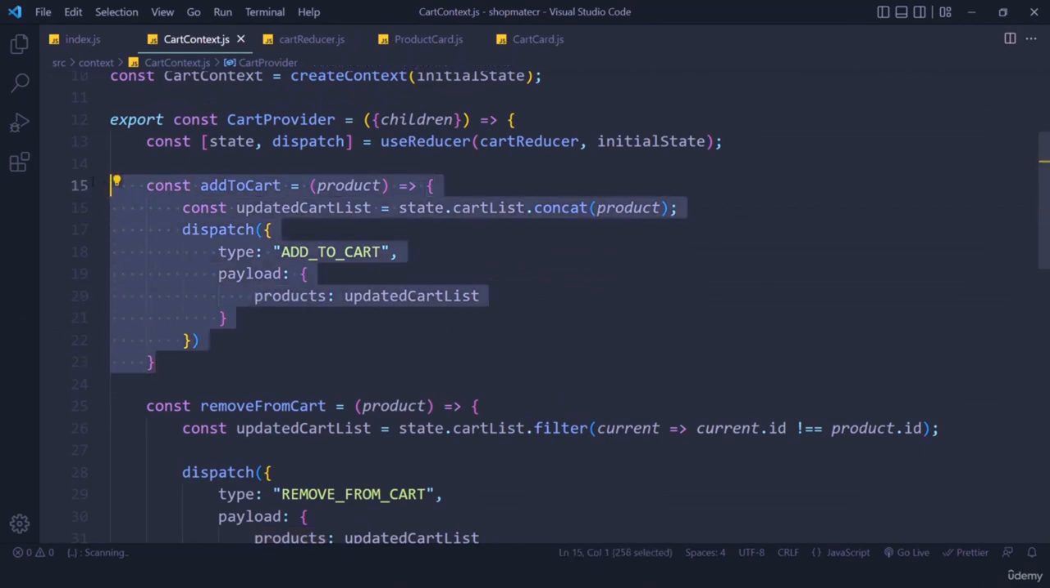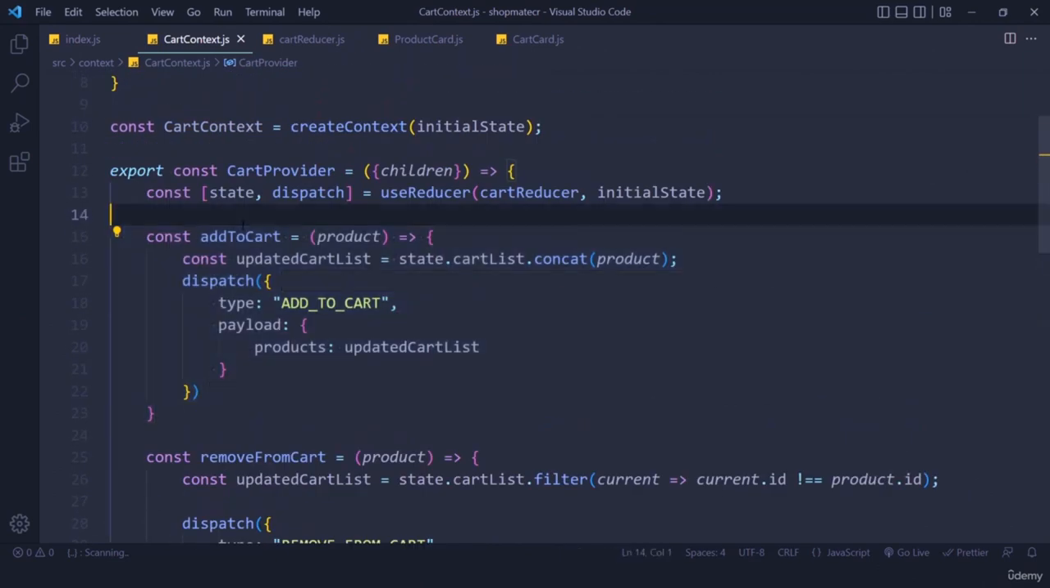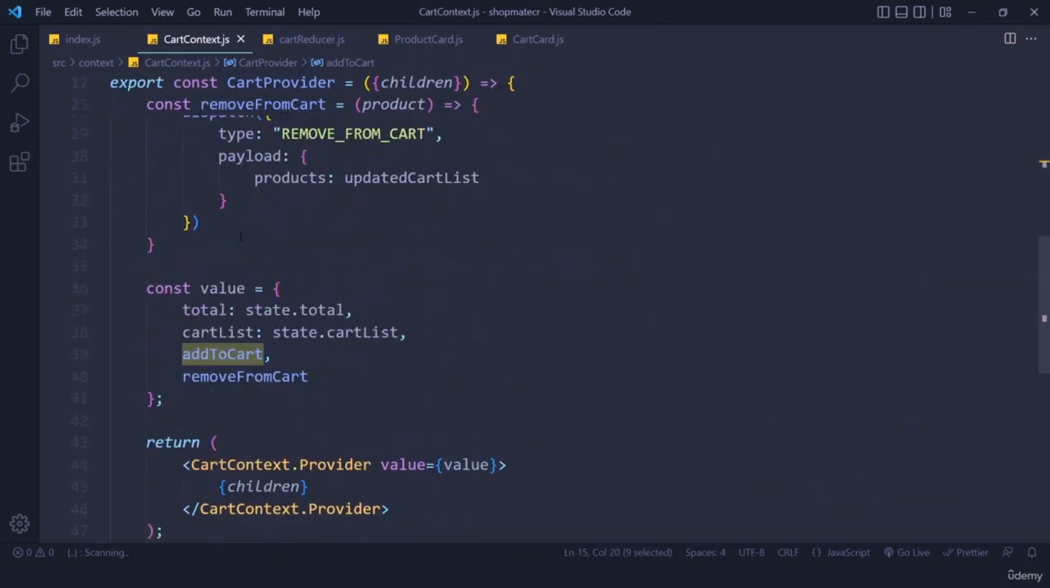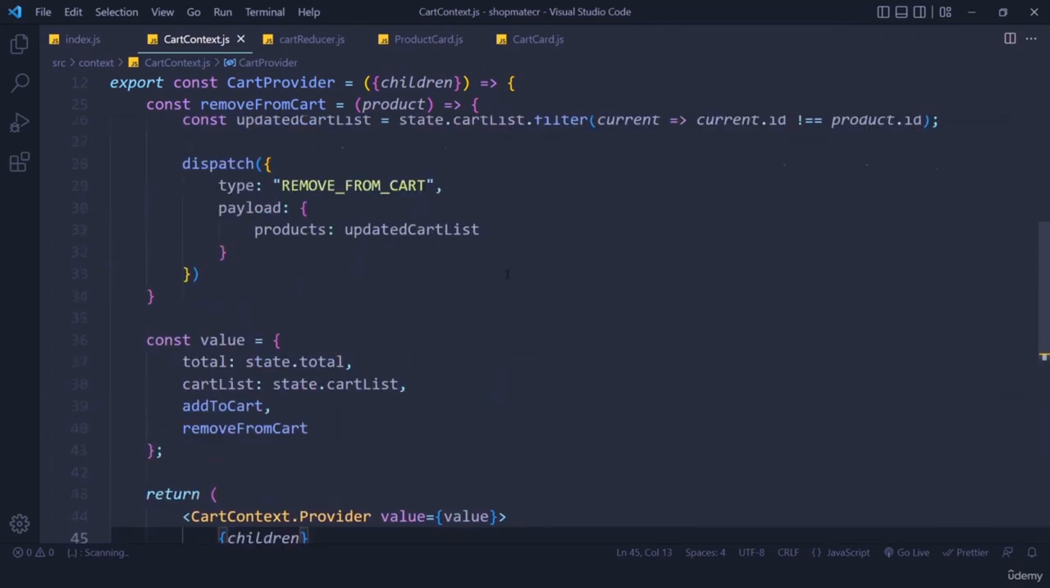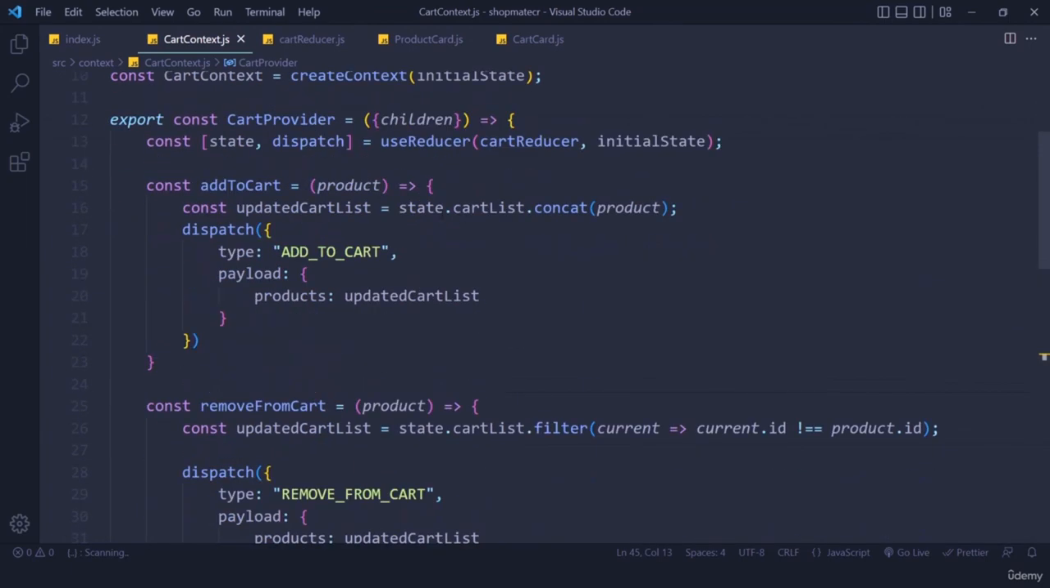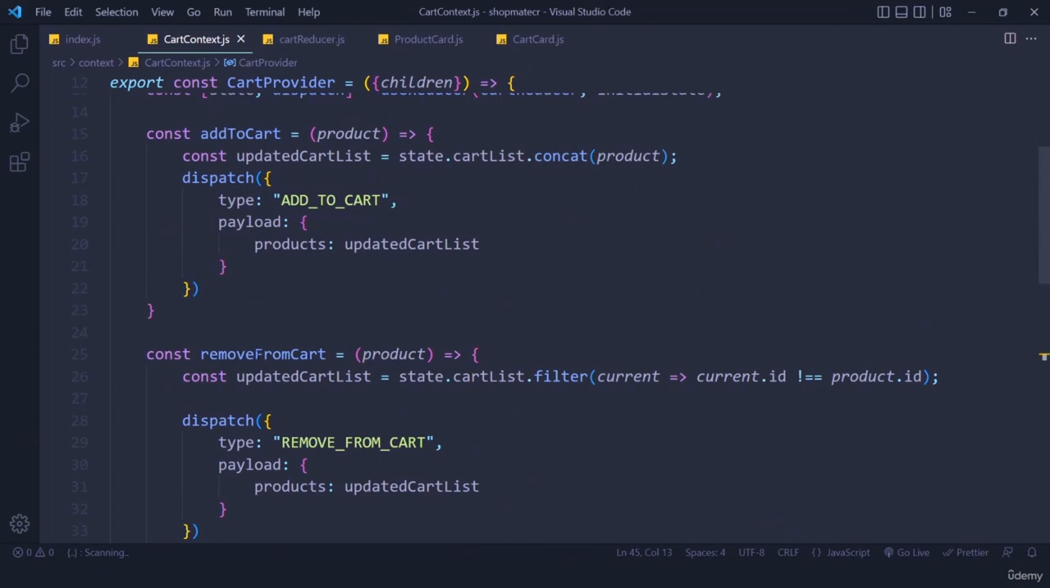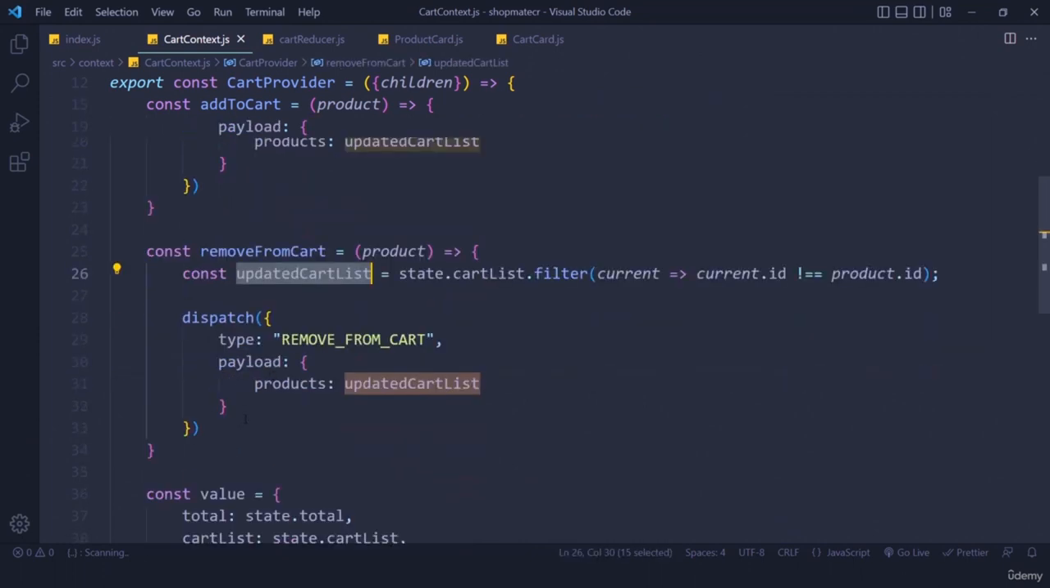This is all done, and this will be accessed everywhere because we added this in value, and value is passed to our provider, so our app is able to access it everywhere. So that's the whole part. Now we can define another method. So we defined remove from cart, updated our list, provided the dispatch, and that's done.